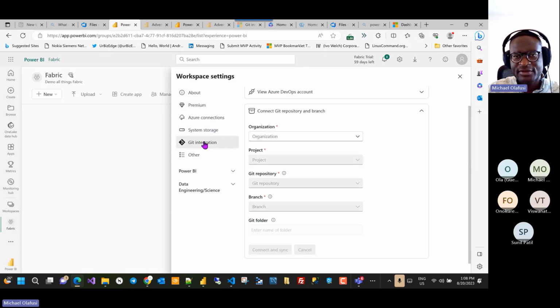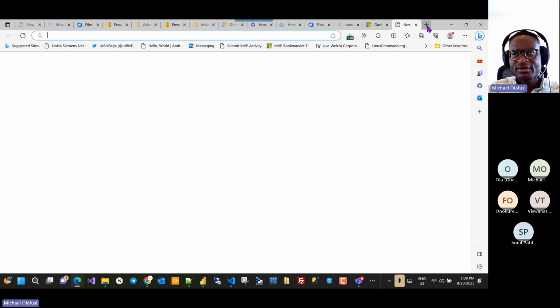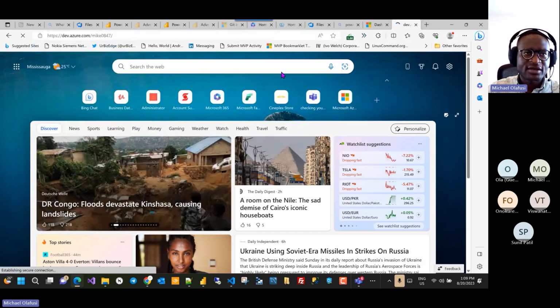When I come here, you will see that I'm now able to set up the settings. As regards these settings, you will see that it requires an Azure DevOps account. By default, it will be your same email address. So for you to do that, you need to go to dev.azure.